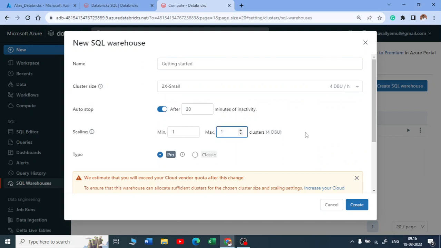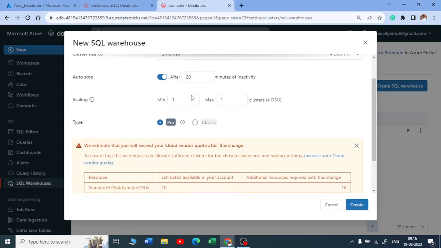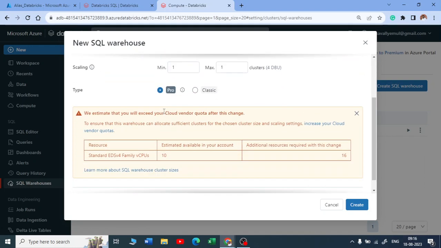But for our practice, let me keep it minimum 1 to maximum 1. Now let me proceed further. For type, let me keep it as pro. The old SQL warehouse had classic, but now let us keep it pro.